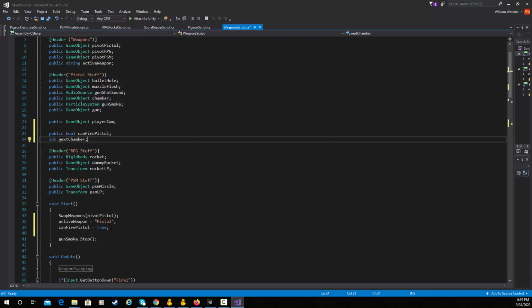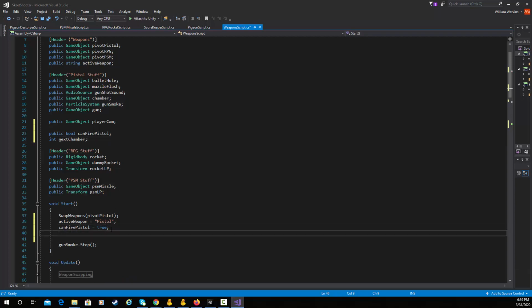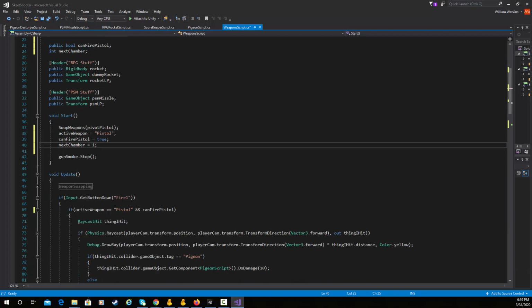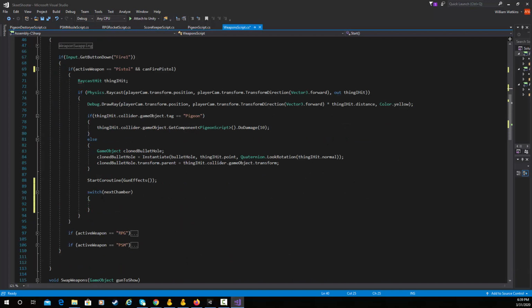And then just to make sure I'm doing this at the front, let's make sure that next chamber is equal to 1, just when the game first starts. Now later we might change that as time goes on. Okay, so here's the idea.